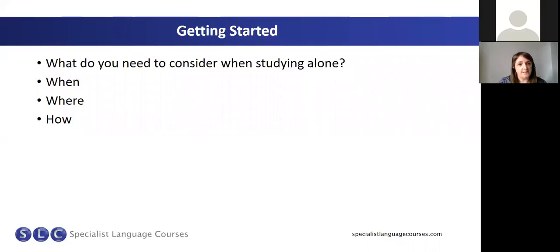First of all, think about when are you going to study. Do you find that you study better in the morning, in the afternoon, or in the evening? Think about when is a good time for you to study and set aside a specific amount of time, either each week or each day, for you to practice your English and practice preparation for IELTS.